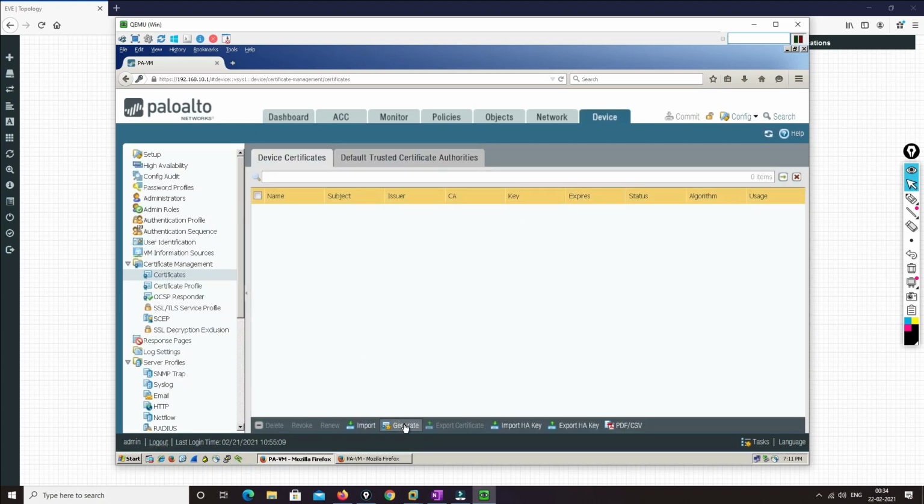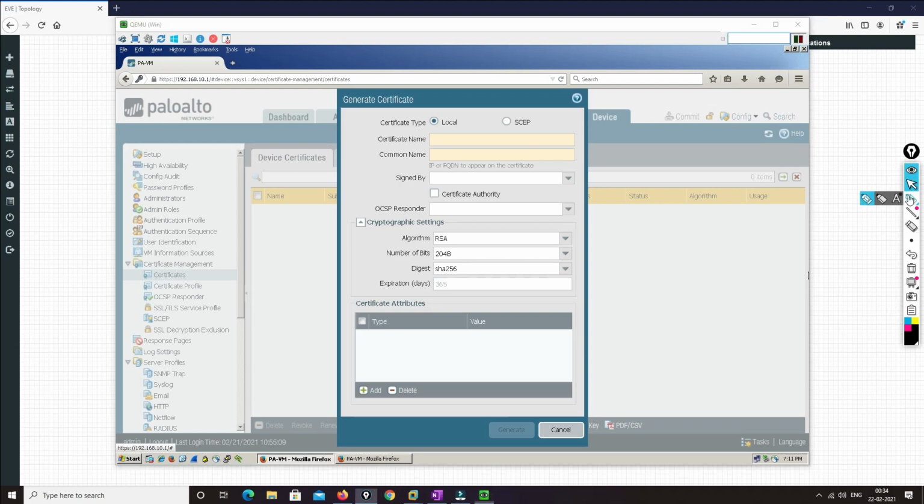Now we'll go to the device section and we'll generate a certificate. So why are we generating this certificate? Because as I was explaining, we need a CA server, and the CA server will give authority to sub CA so that they can issue certificates to devices.